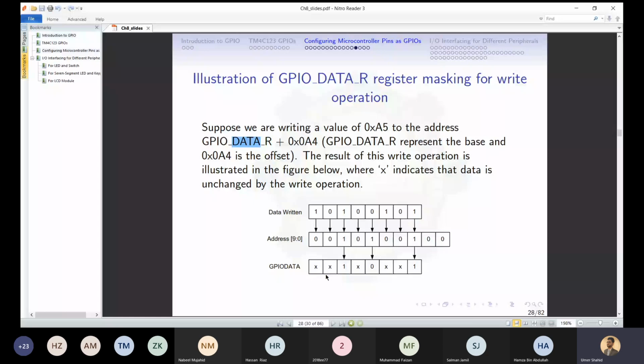So 0A4's representation will look like this. The 1 will represent that particular bit will be unmasked. 0 represents that particular bit will be masked. So if you want to mask that bit, it means you will set 0 over here, and whatever data you write at this particular bit will not be transferred to that register. So that will take its own previous value.